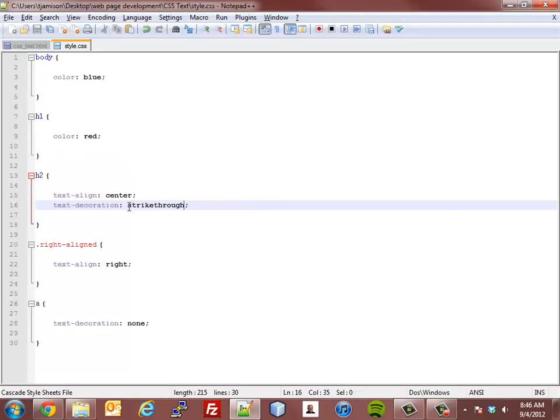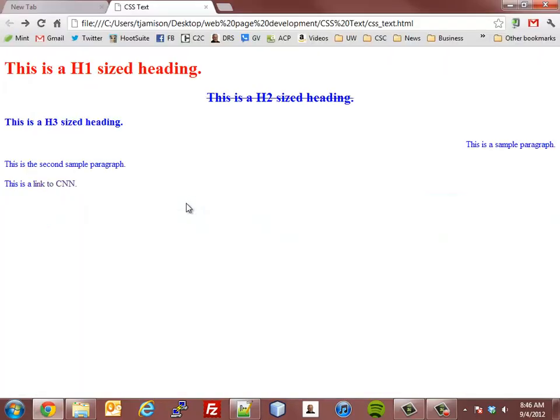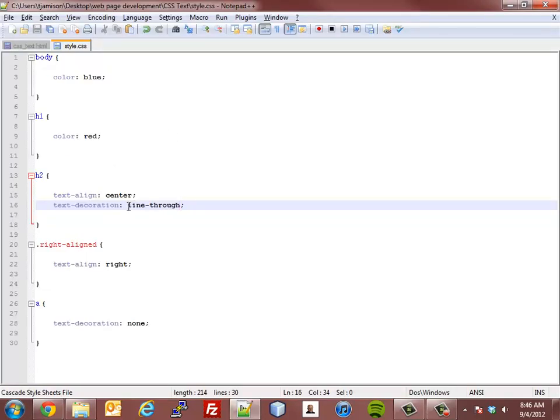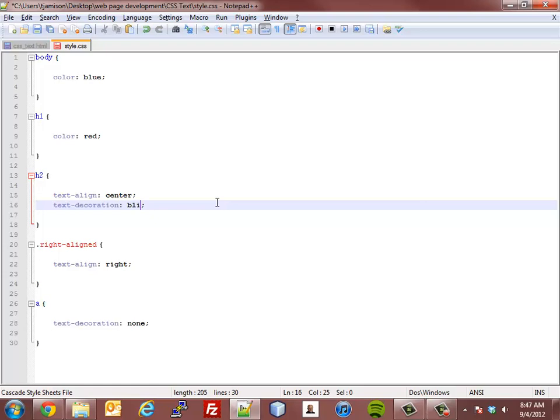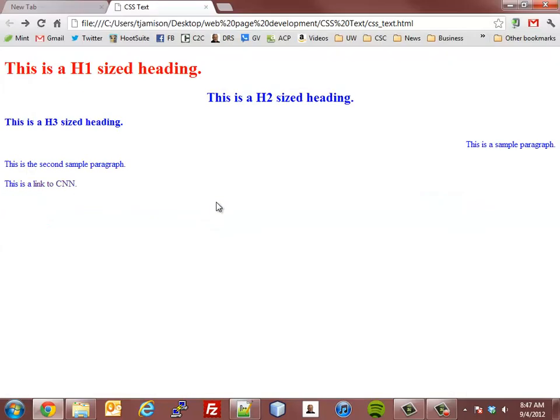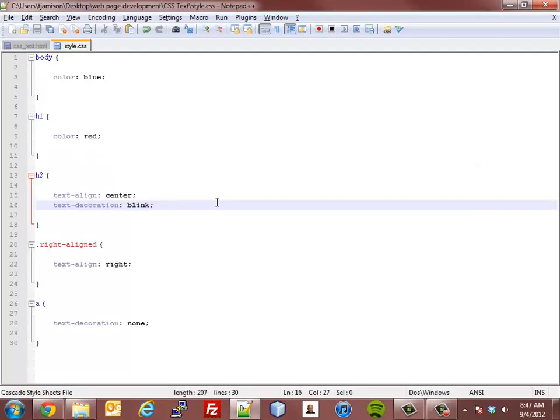You can also do line-through, and that just puts a line through the text. Or you can do overline, which puts a line above the text. And then you can also make it blink, but that only works in certain browsers. It doesn't appear to work in Chrome, which is not an option that you want to use usually. I'm going to set it back to underline.